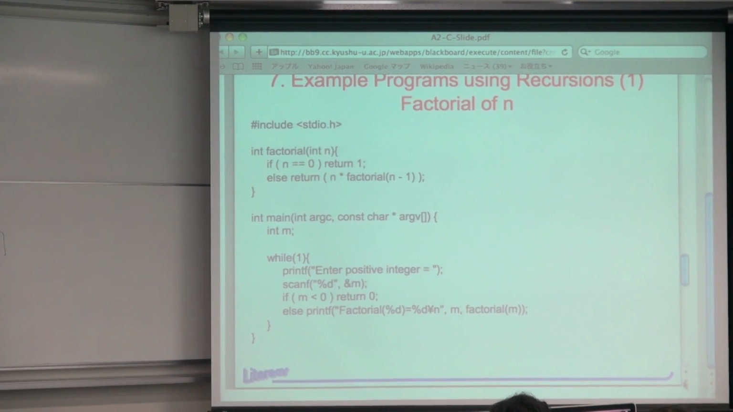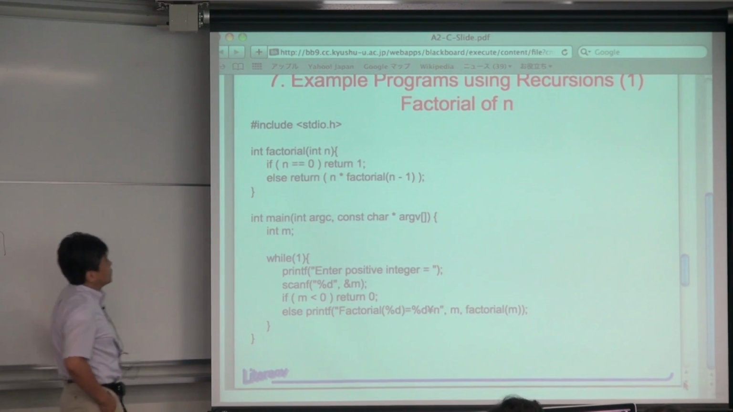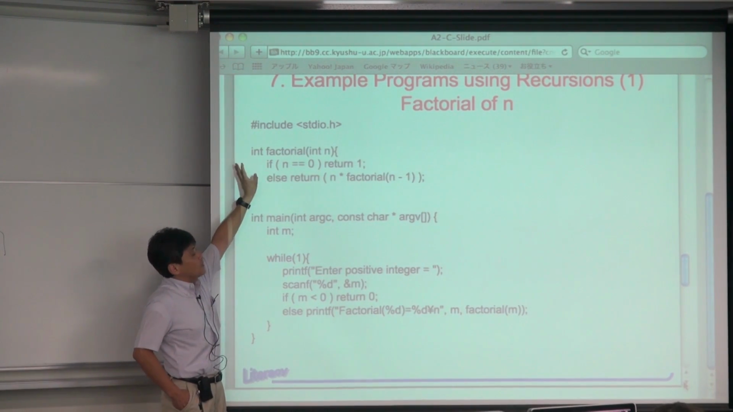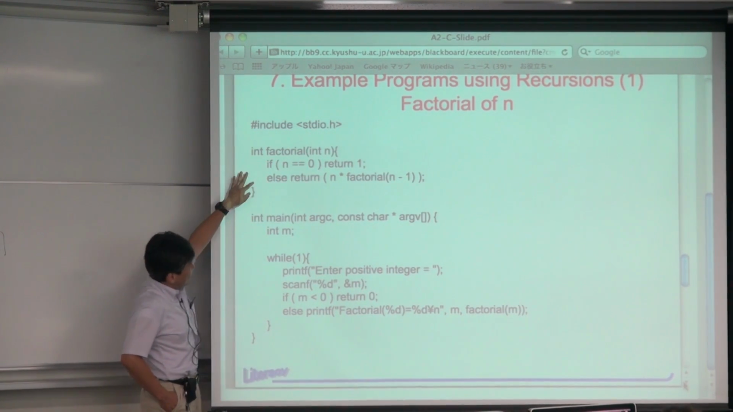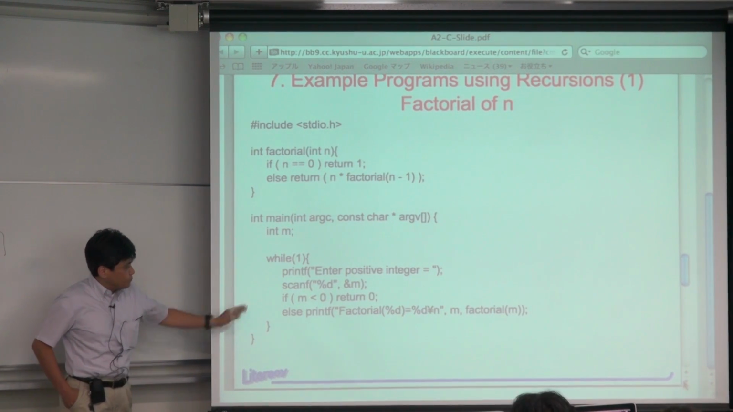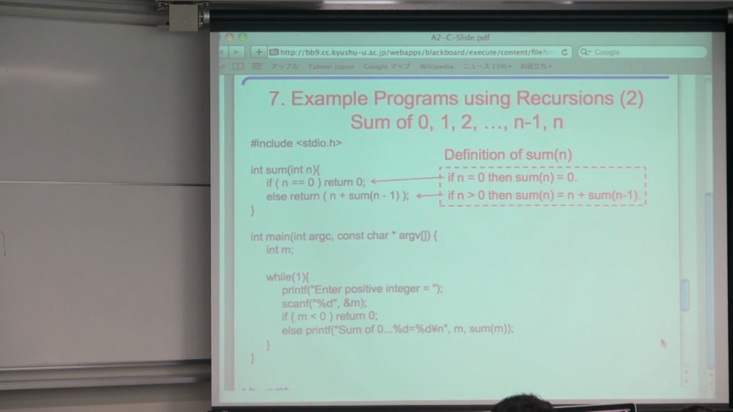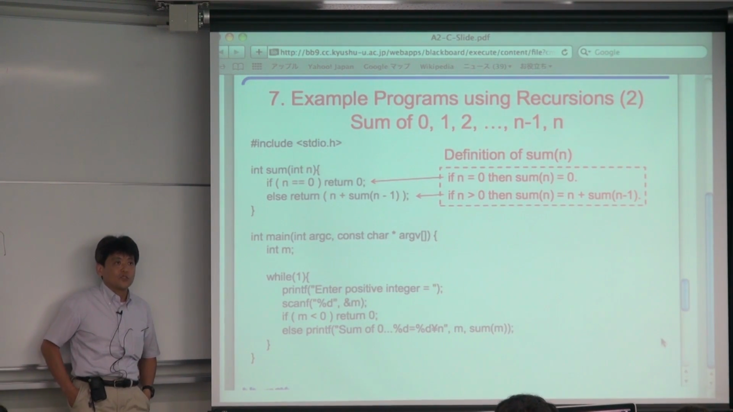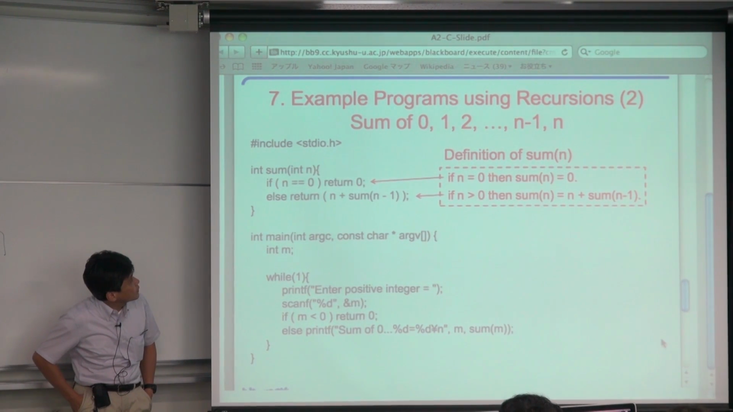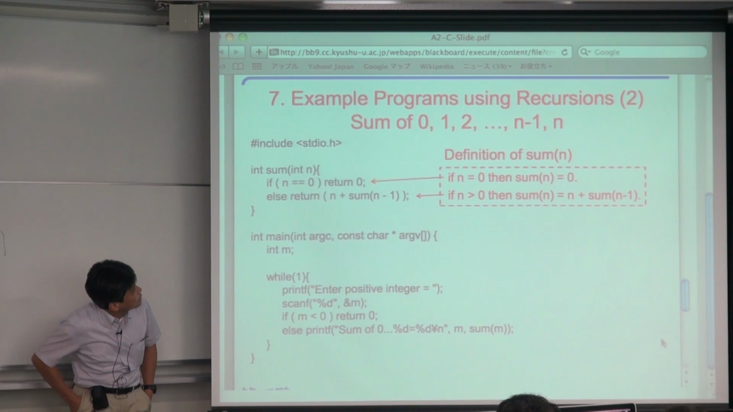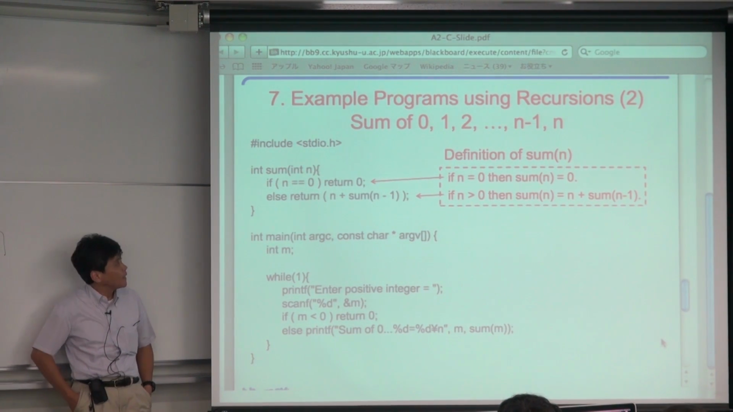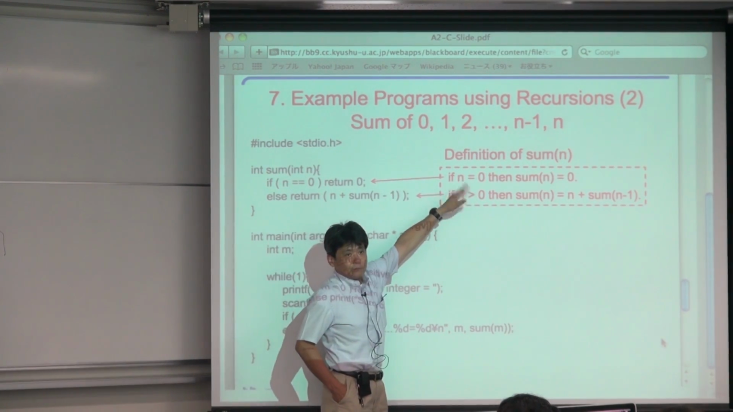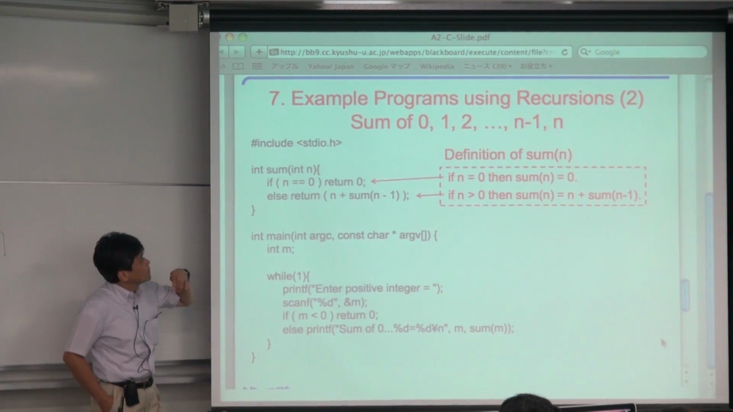So the actual program for factorial is here. This is the definition, declaration of the factorial function. And this is the main function. I also introduced another recursive function. This case is the summation of 0 to n. Okay?